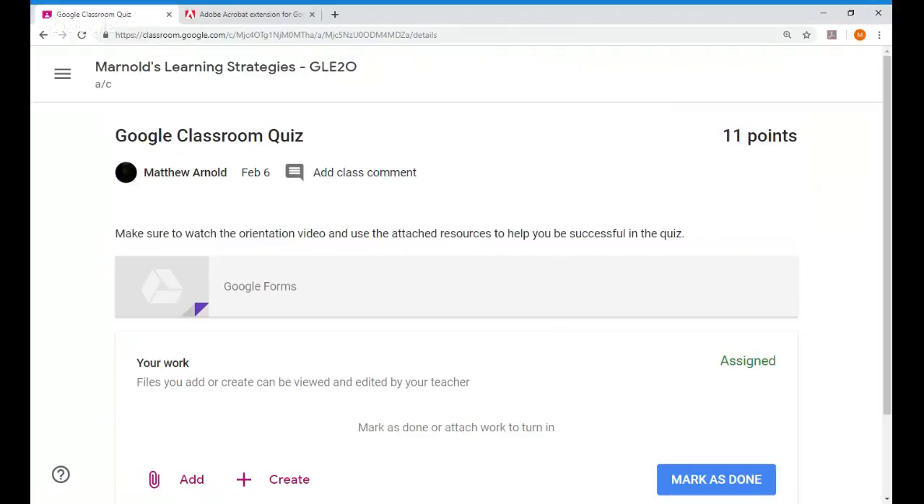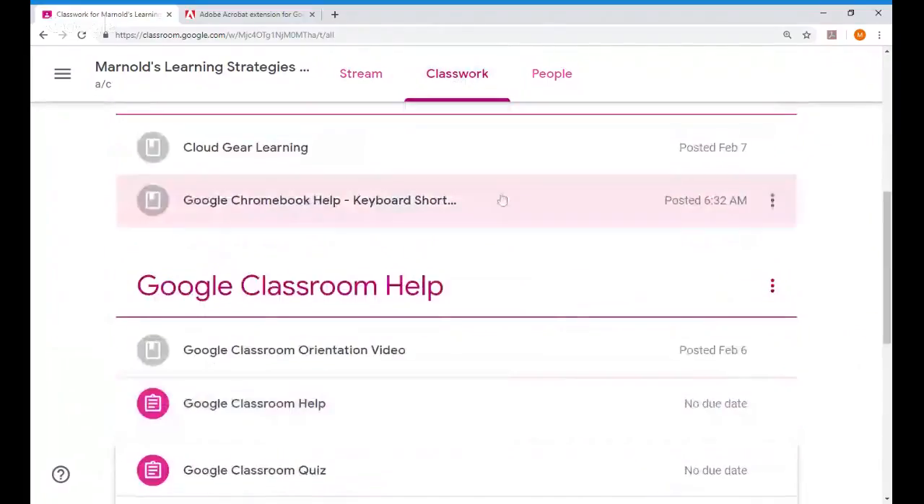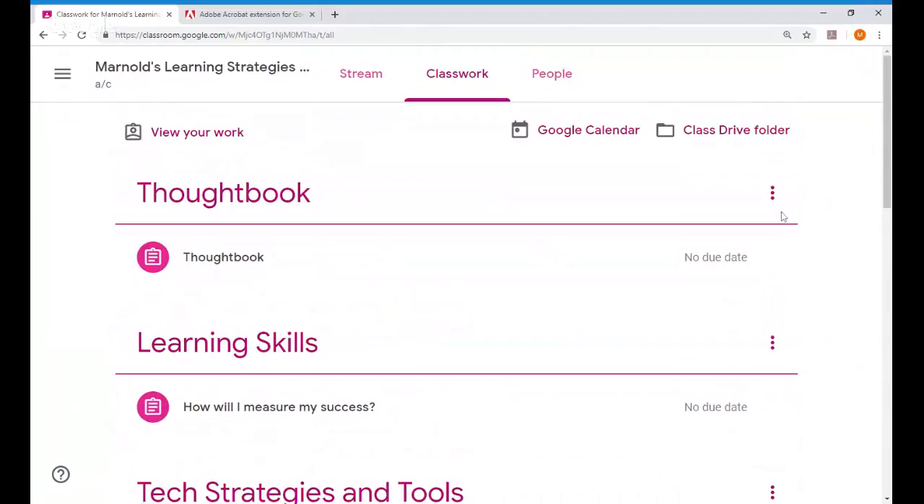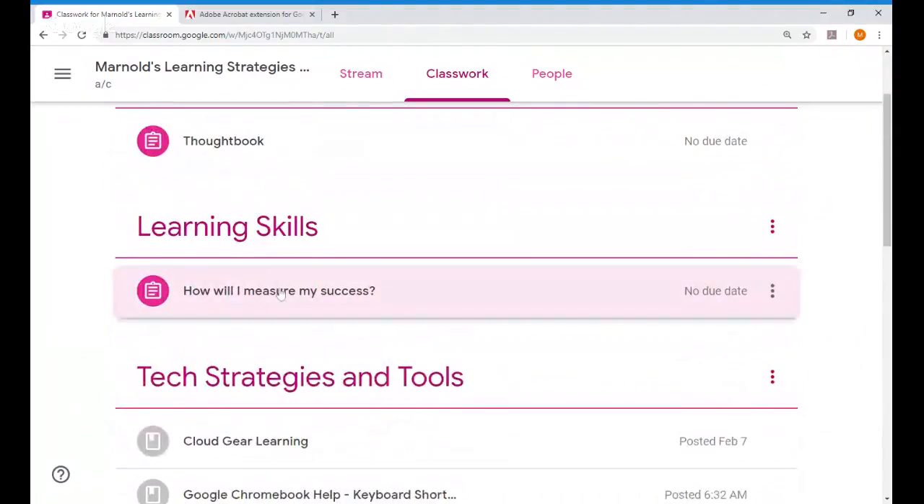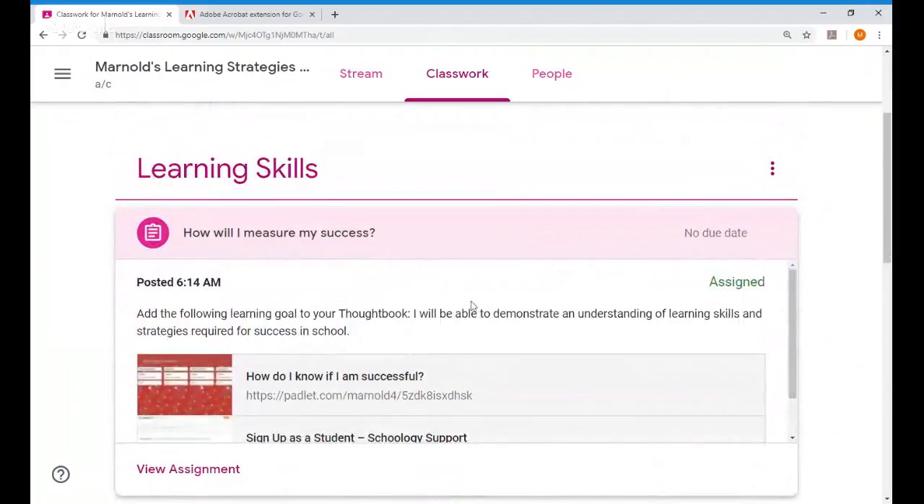Using the skills that we learned from the last class, return to the classwork stream and go up to the very top of the screen to see which are the new assignments for today. Click under Learning Skills and How will I measure my success? The very first task that you're asked to perform is to add the following learning goal to your thought book.